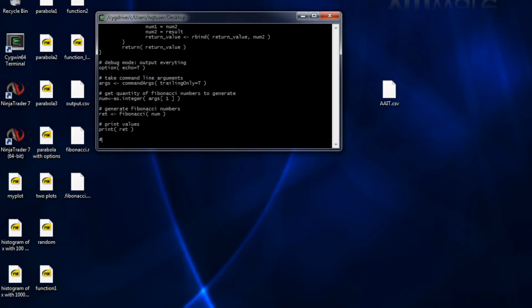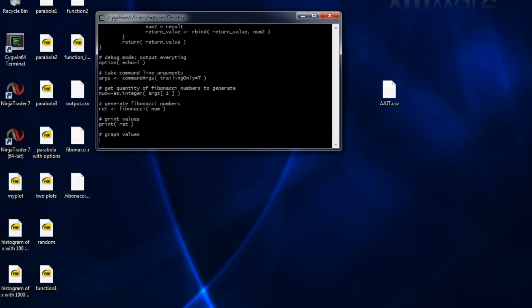In the final step of this script, I'm going to graph the values that the Fibonacci function generated. First, I want to generate an index of my Fibonacci numbers. This will act as the independent variable in my graph. I can use the colon operator to generate a vector of integers spanning from 1 to however many Fibonacci numbers I have. I can use the nrow function to determine what that number is.